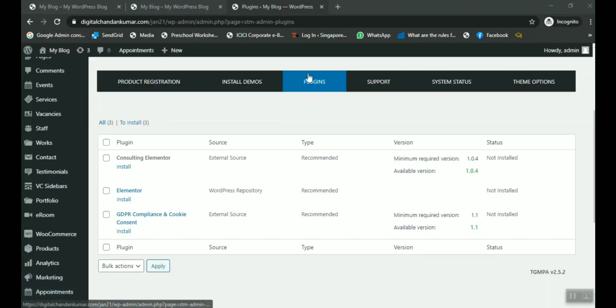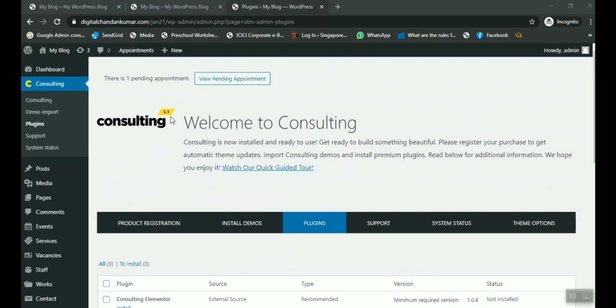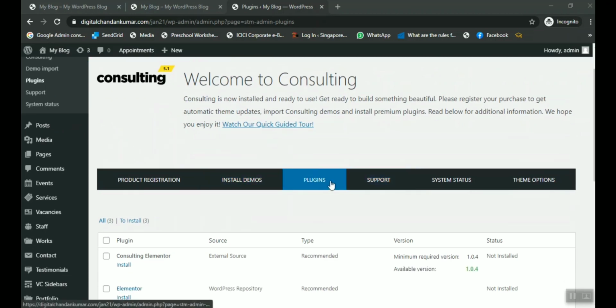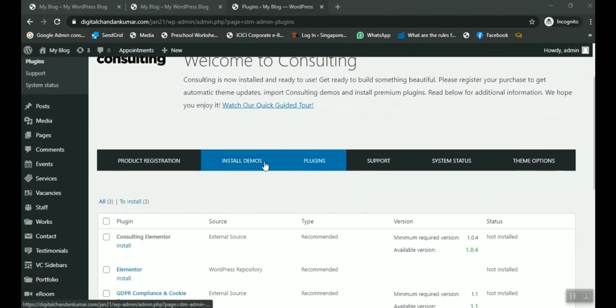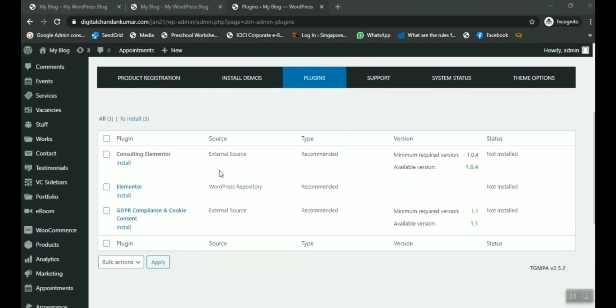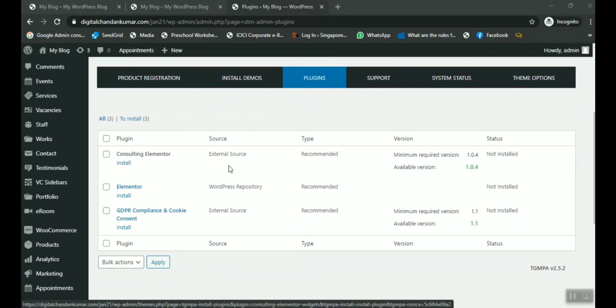Again, we have already installed the theme called Consulting. When we click on the plugin section, we had already clicked on install demo in the last lesson. So here we can see plugins: it is showing us to install 3 plugins. They are external sources, recommended ones.